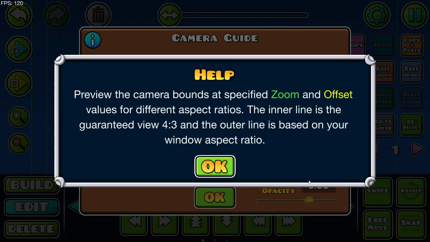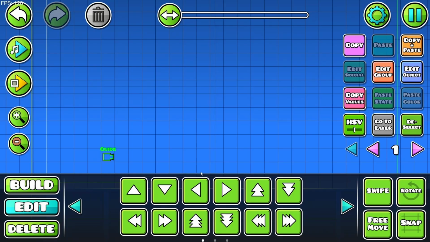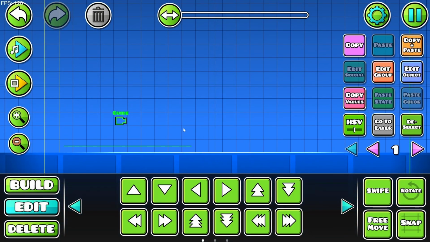So, yeah. It just allows you to preview the camera bound specified zoom and offset values for different aspect ratios. The inner line is the guaranteed view 4:3, and the outer line is based on your window aspect ratio. It's good for when you're making stuff that you want to appear on every single device, but apart from that, it doesn't really serve much of a purpose in and of itself, and you are probably going to be removing this before uploading your levels.